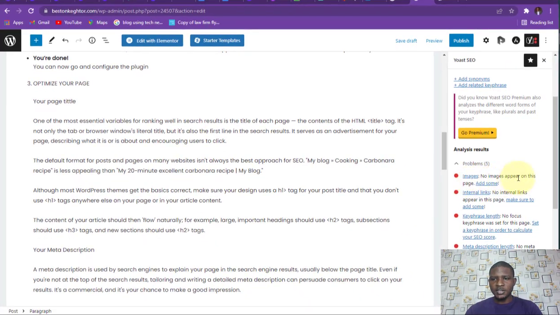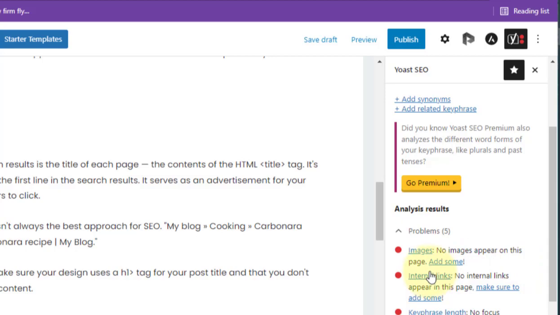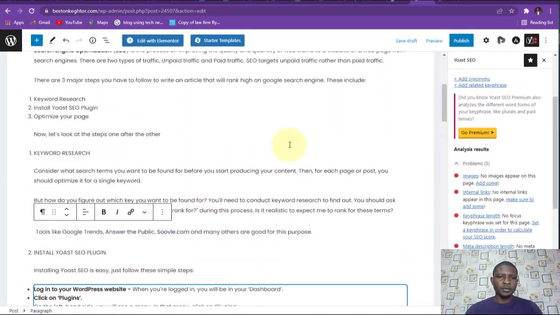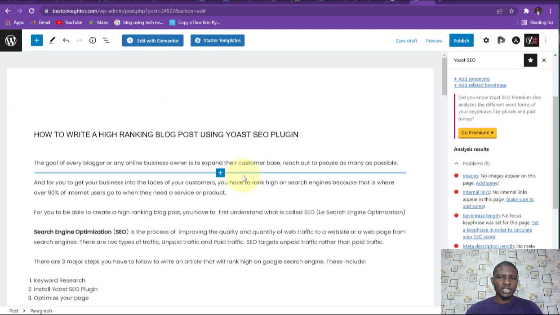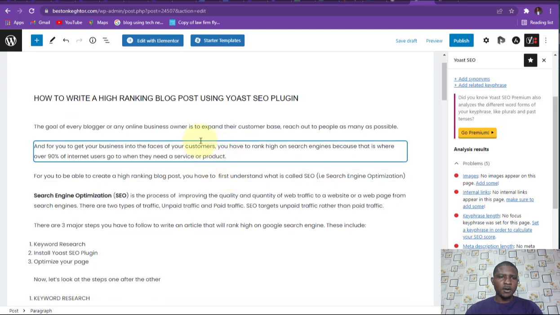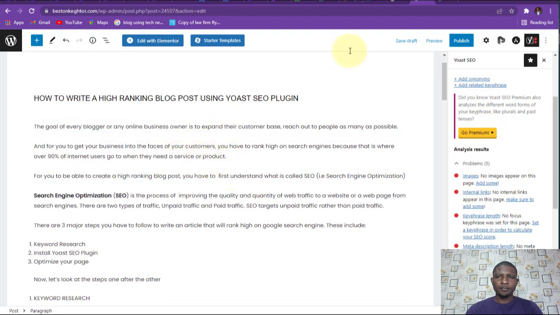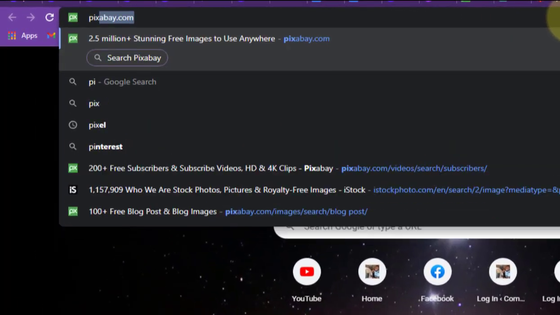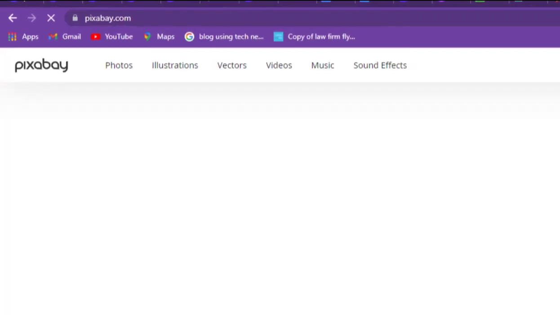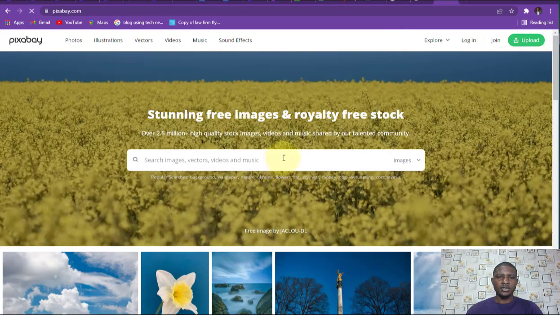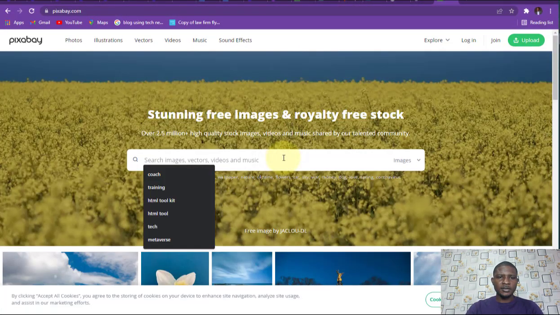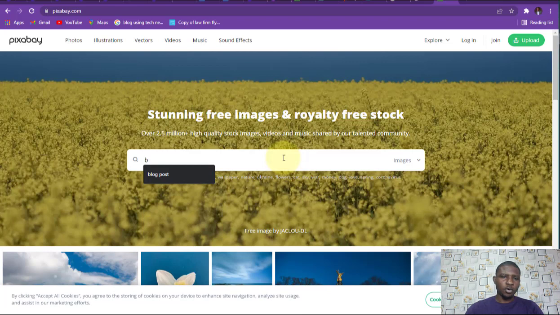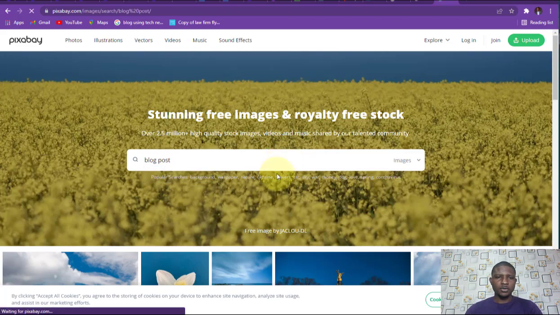So images. No images appear on this page. So I'm now going to bring in some images. So first, let's get some images from pixabay.com. This is where you can get free images that you can use. So let's get something for blog post. Blog post. This is what we are going to use.